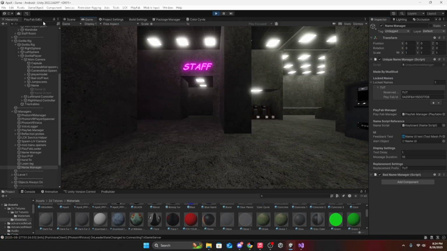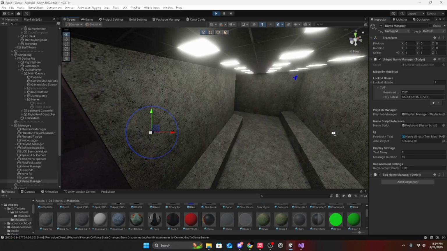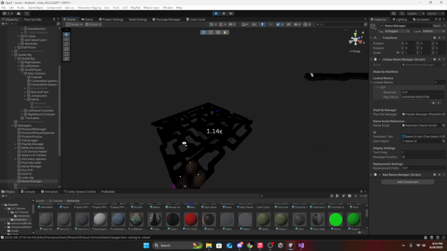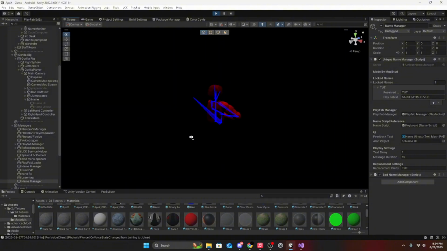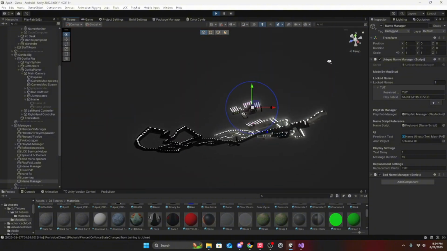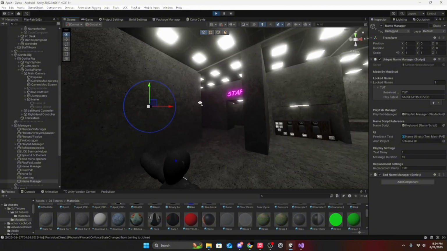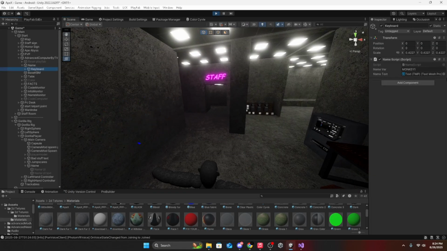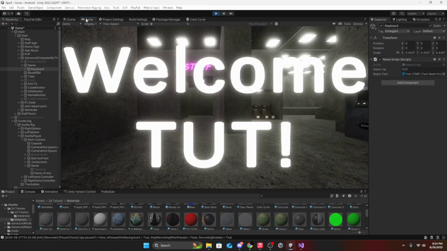Okay. Why is this monster not moving? Oh wait, never mind. I haven't set that one up yet. Right. So now go to your computer keyboard thing. Put it to the name that you don't want it to be. And if it's the correct PlayFab property, it's going to say welcome in the name.